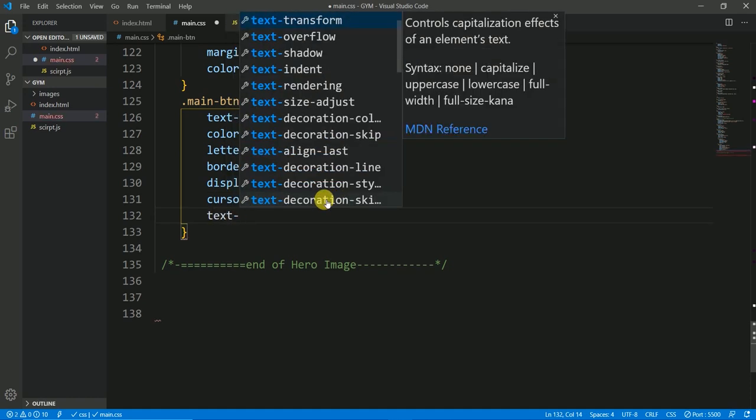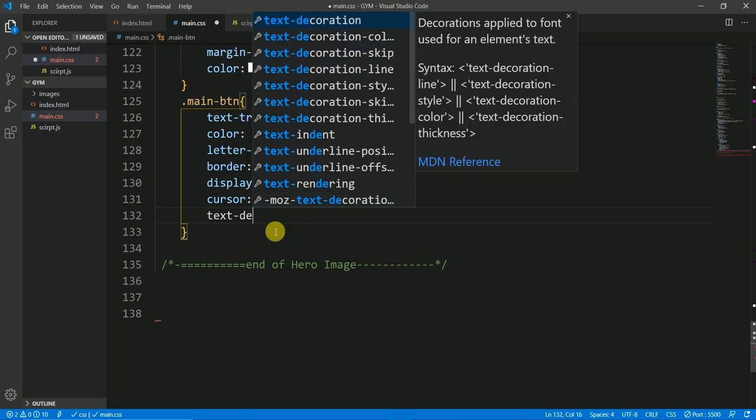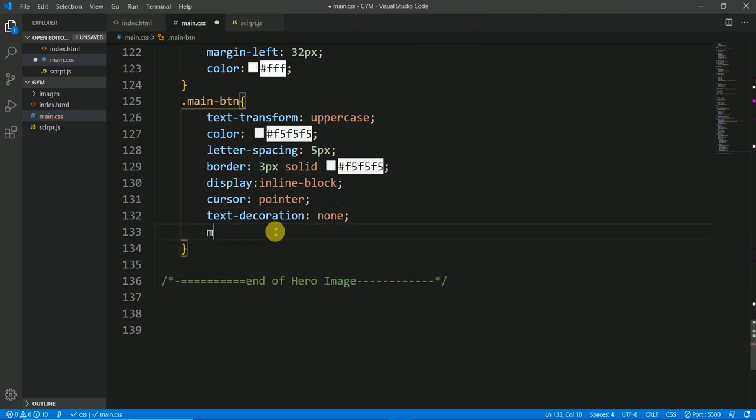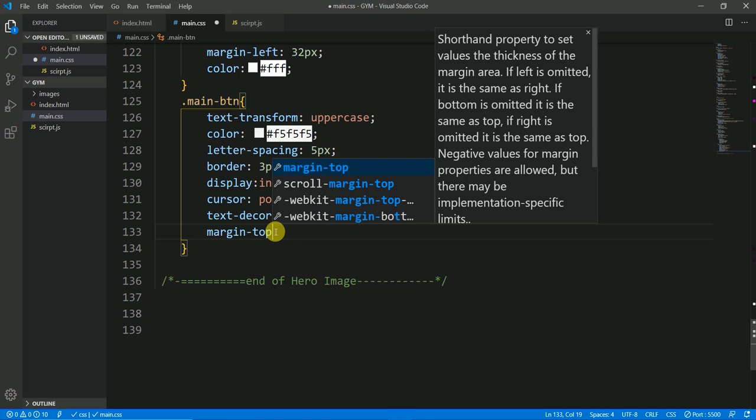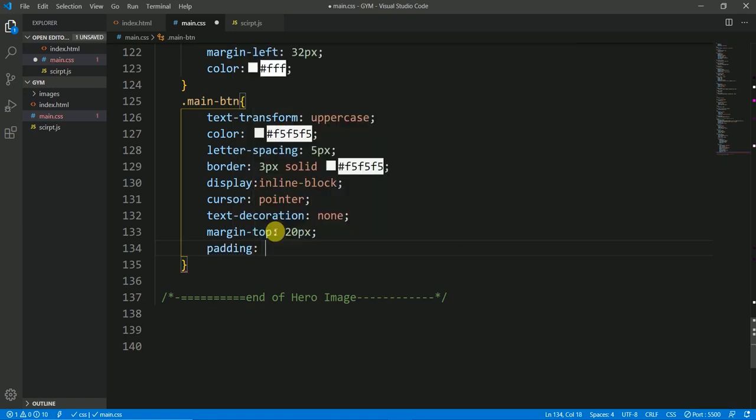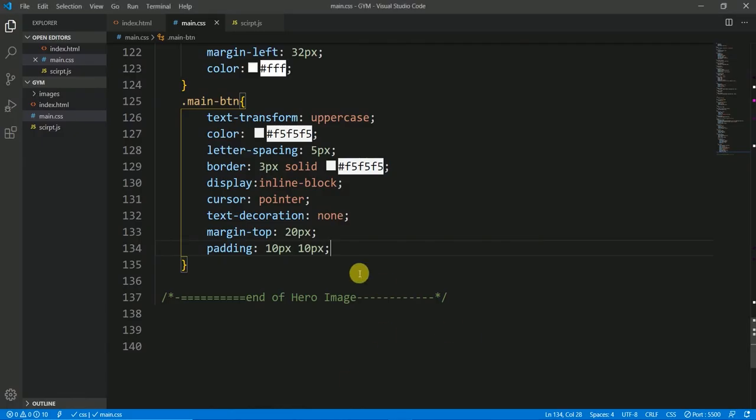And the text decoration, yes, there was a text decoration. Let me write text decoration. It would be none. Margin top would be 20 pixels, and padding 10 pixels top and bottom, and 10 pixels left and right. Wow, now it's looking good. Okay, it's not finished here, we have to do a bit more.